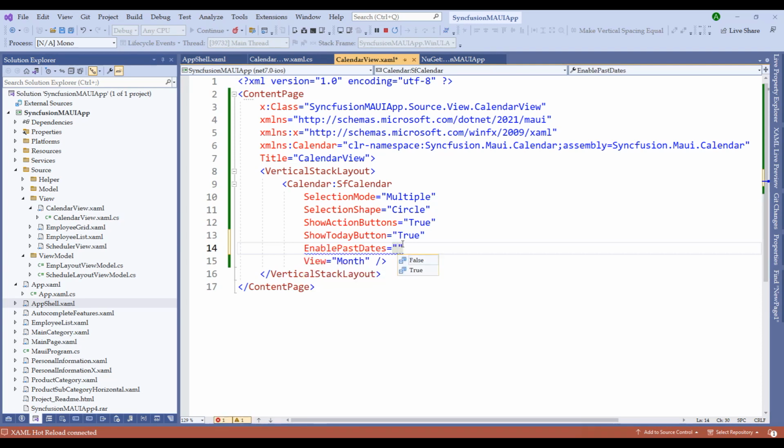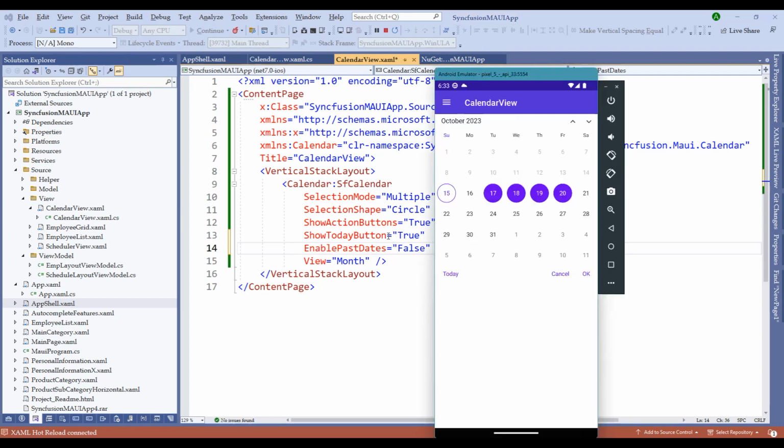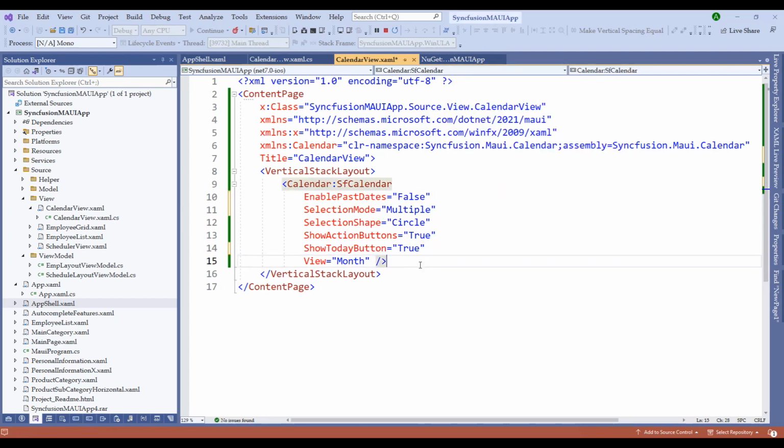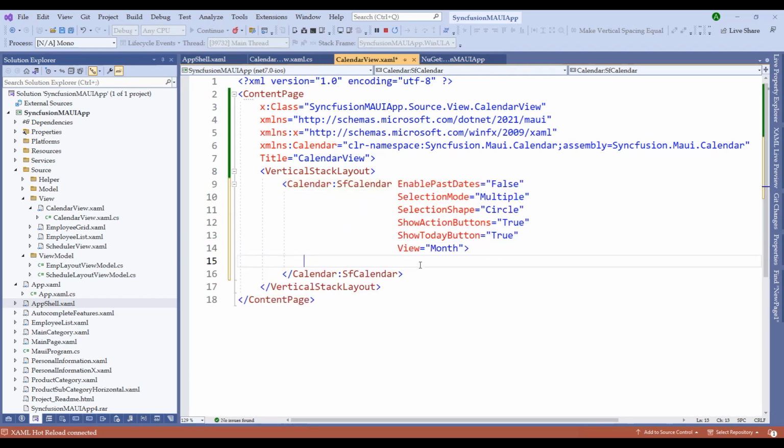And let me switch to the other feature of the calendar control. Before that, let me make the enable past dates as false so that the past dates will be disabled within the calendar component. Now, we can add a lot of customizations to this calendar control, such as adding customization at the header level. Let me do that quickly and show you that.